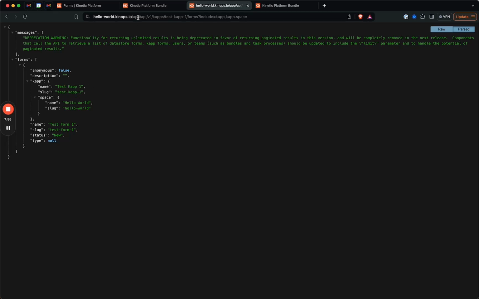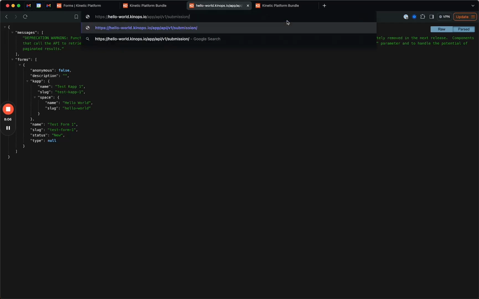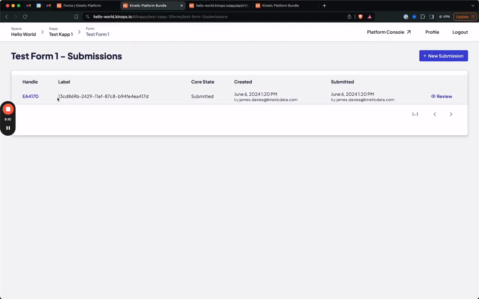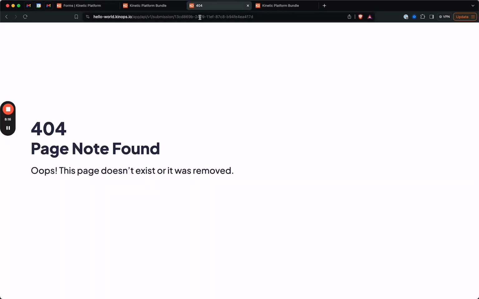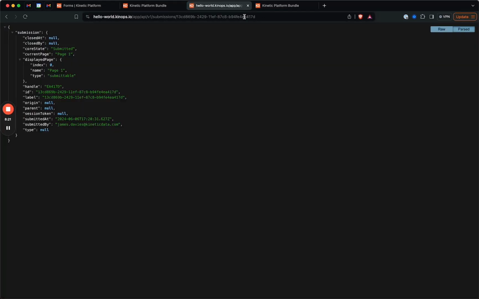Now, let's also fetch the submission itself. So in that case, it's my base URL /app/api/v1/submissions, and then the ID of the submission that I want to grab. So I'm going to grab this ID for the record that we created, add it to my URL. Whoops, I spelled that wrong. It's submissions. And it just returned that record so that I can start interacting with it.